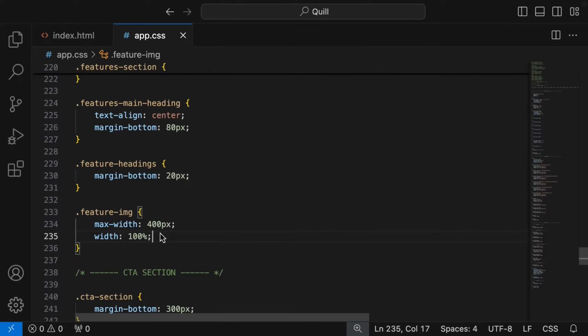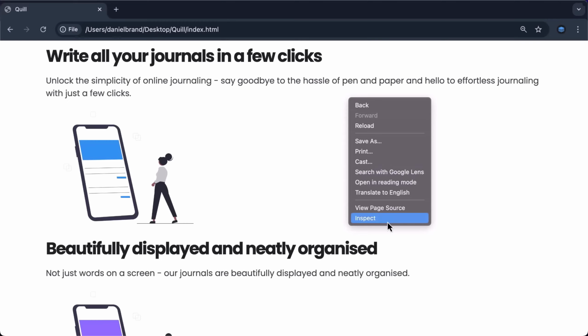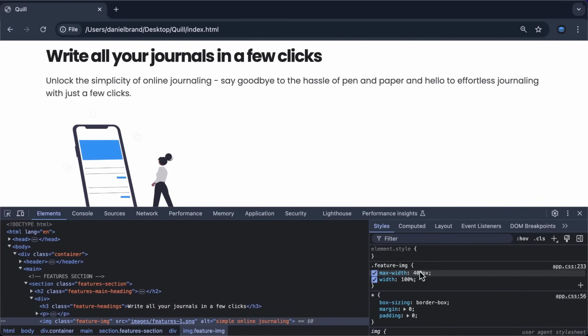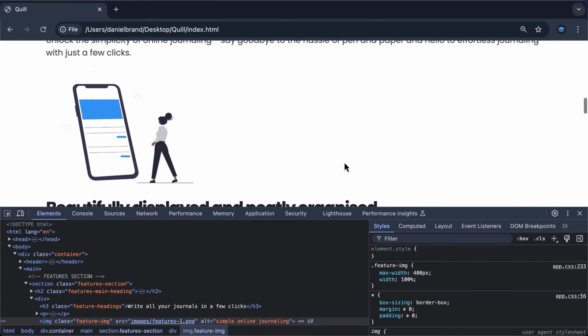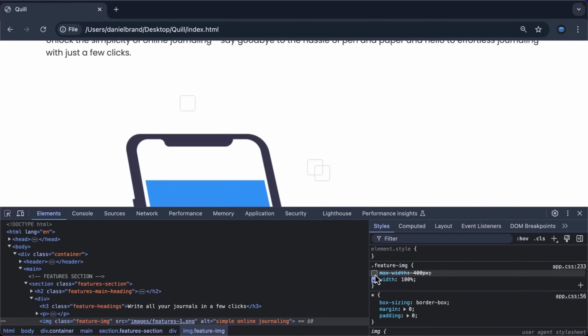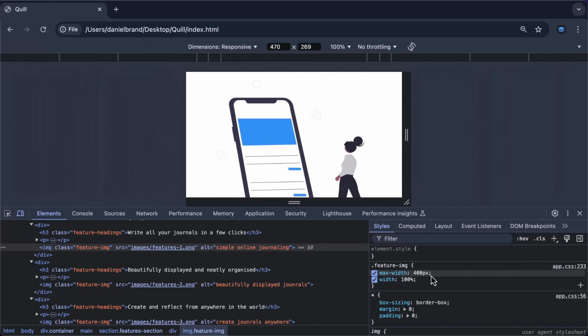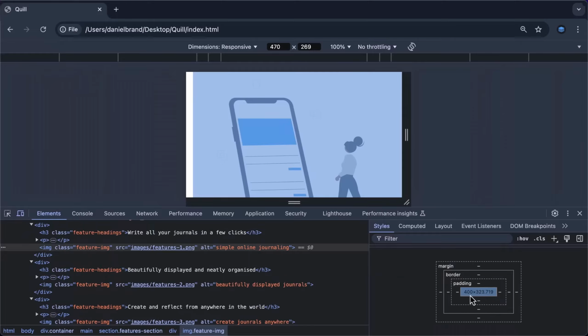It's because images are inline elements, and if we didn't add the width of 100%, the image's width would remain at 400 pixels, so that when the browser reduces less than 400 pixels, the image would overflow. Applying width 100% to an inline element is essential to ensure that it reduces proportionally as we reduce the width of the browser. So let's check this out. I'm going to inspect the image, and you can see max width of 400 pixels and a width of 100%. Again, the max width is there just to ensure that the image's maximum width is 400 pixels. If I turn that off, the image goes huge. You can see if we look at the box model here, the image is currently 400 pixels.